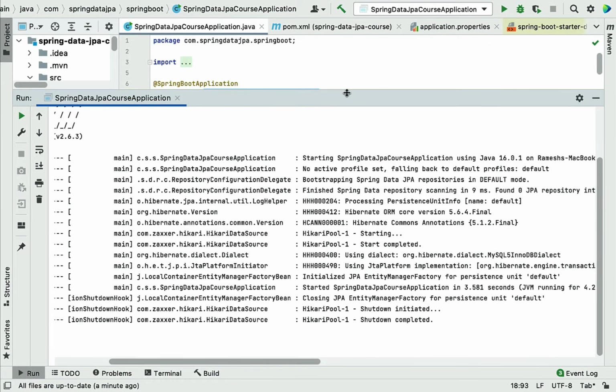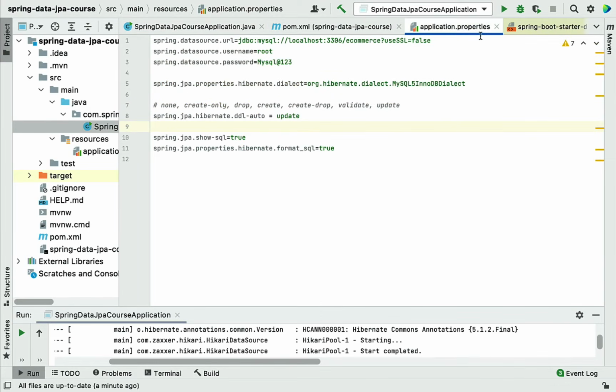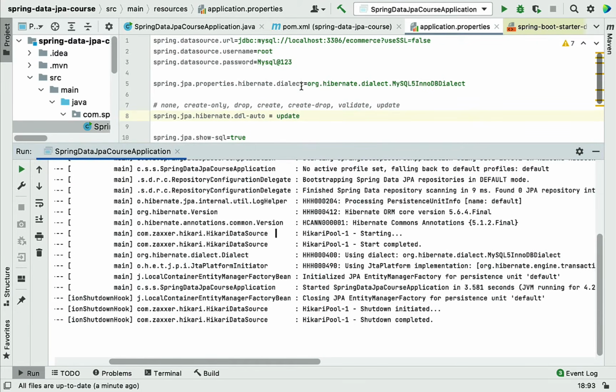Let me recap what we have done in this lecture. We have configured MySQL details in the application.properties file, we have gone through all the Hibernate ddl-auto property values, and we ran our Spring Boot application and saw that it has successfully connected with the MySQL database. In the next lecture, we are going to see how we can create a JPA entity and how we can map our JPA entity to the relational database table. Great, I will see you in the next lecture.